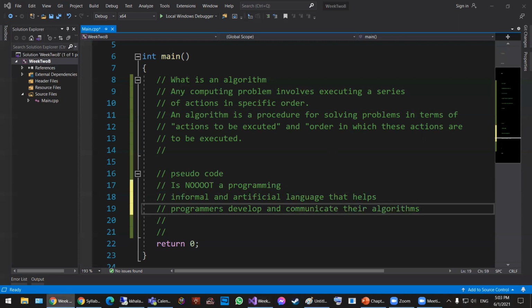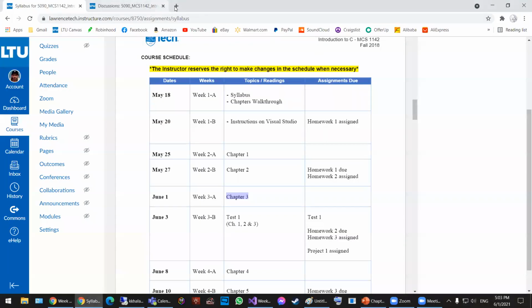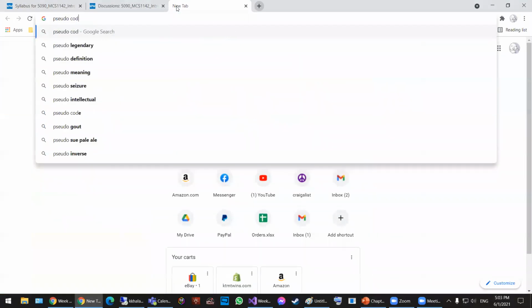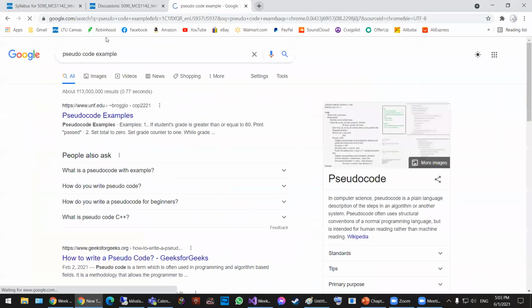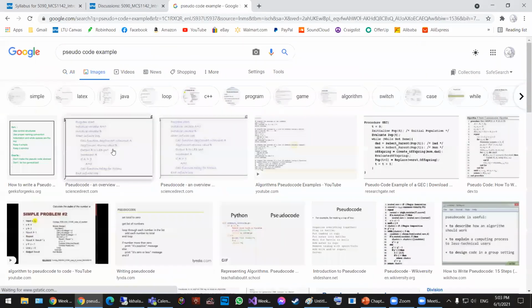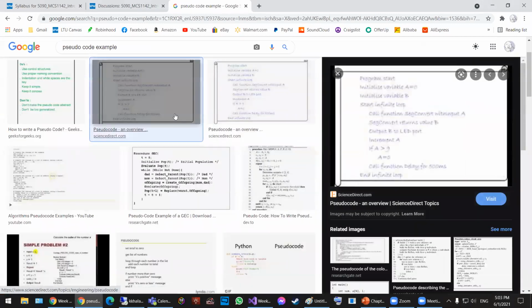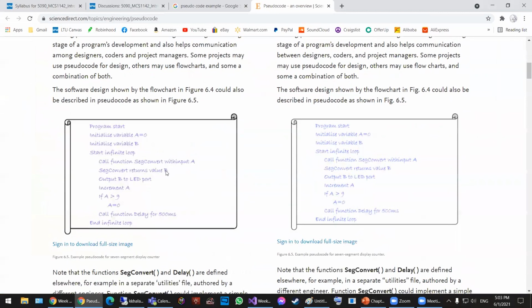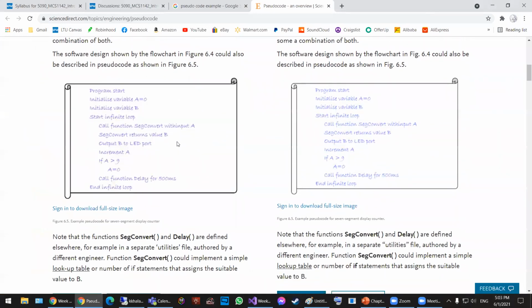Let me show you an example. So, a pseudocode example. I'm gonna go here because it's just faster than me typing it. Now notice how it goes top down and it's language agnostic. Language agnostic means it doesn't matter which programming language you use. In order to solve this problem, you always do these tasks.